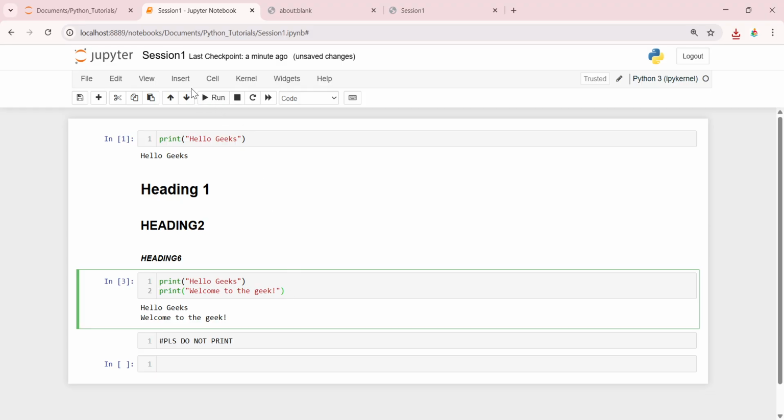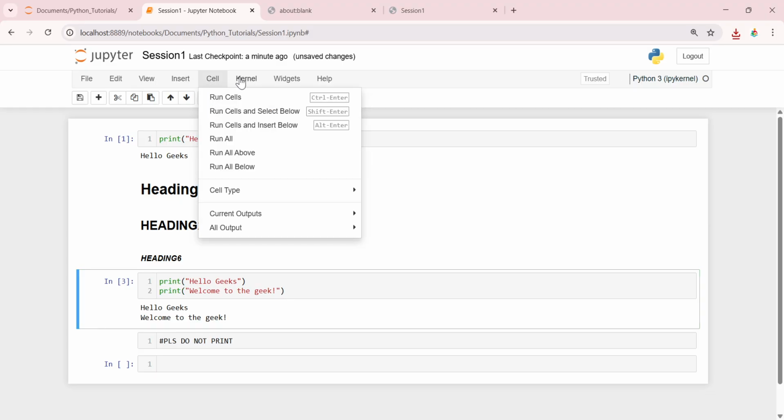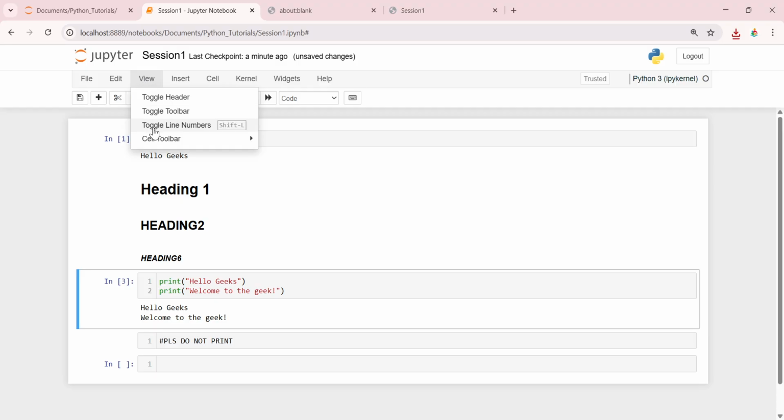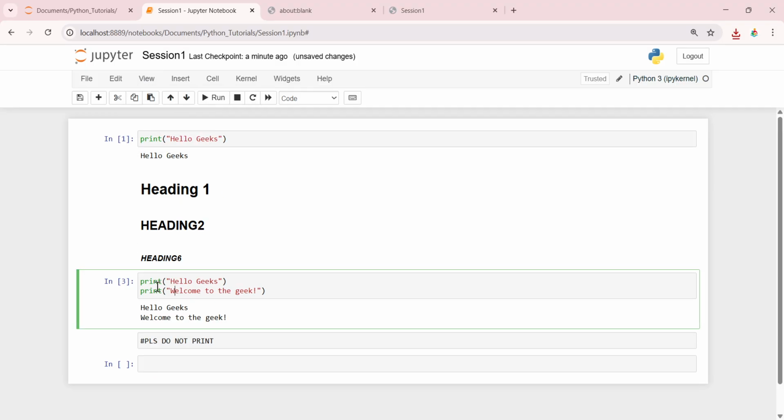But suppose this was not there. So then what do we need to do? If I take this off, you can see the line numbers are gone. If I again go to View and say toggle line numbers, the line numbers get inserted. So this is one other very important feature that you should remember while working in Jupyter. It's always good and best practice to have the comments like this, and to have line numbers like that.